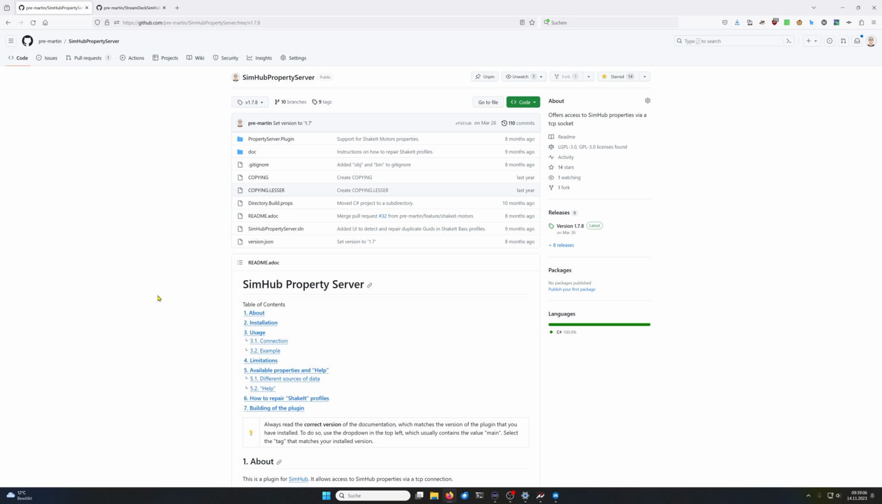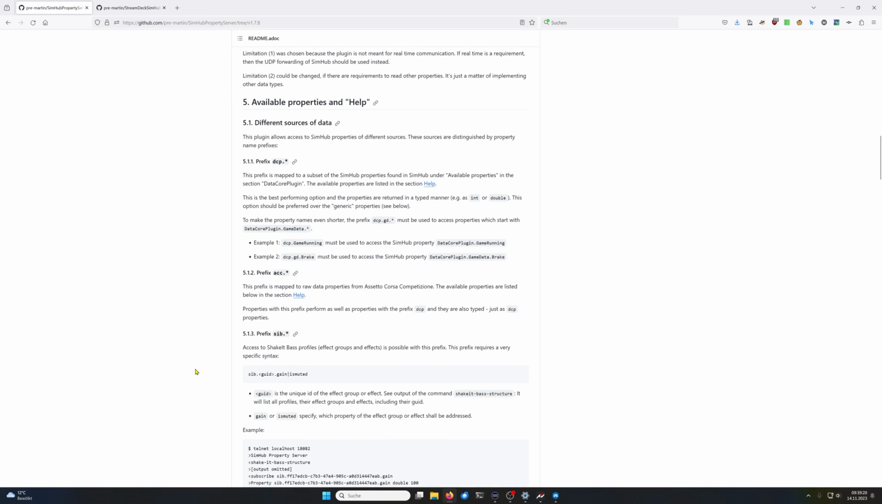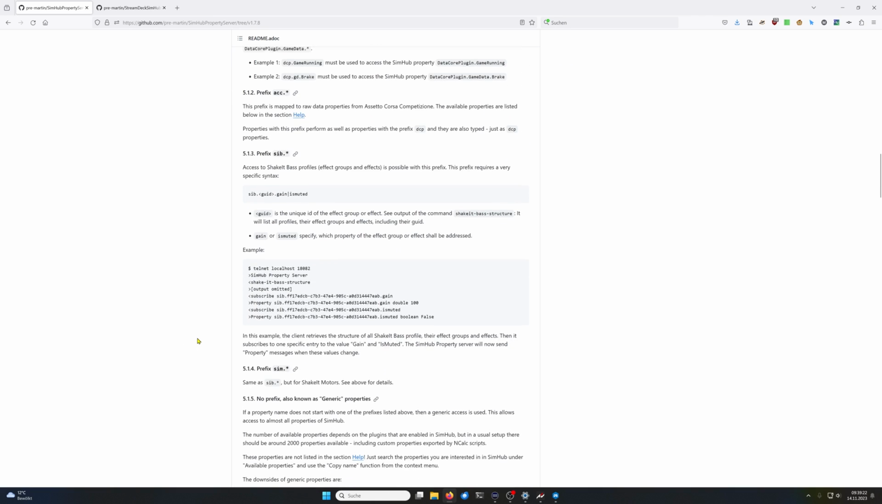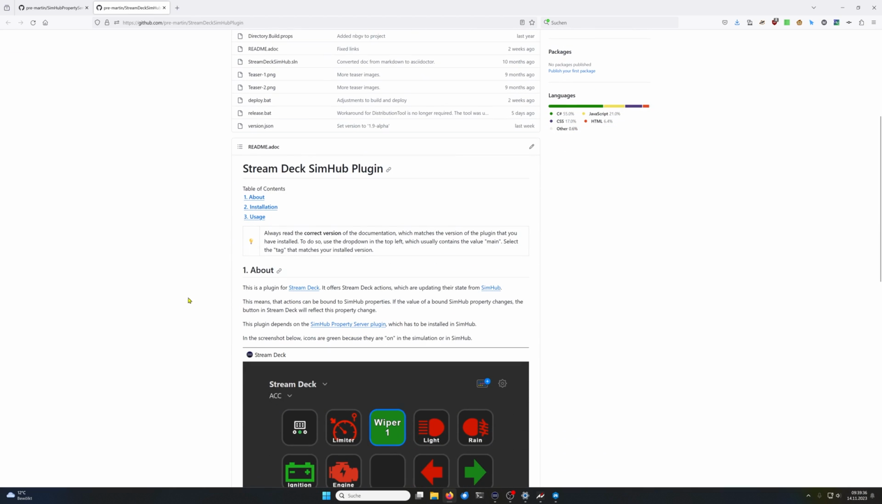As you delve deeper into the plugins, you should definitely read the section Available Properties and Help to learn about how you can use the more than 2000 properties of SimHub. You can find all the examples here in the documentation of my plugin. Unfortunately, links are not working in the table of contents, so you have to scroll down manually.